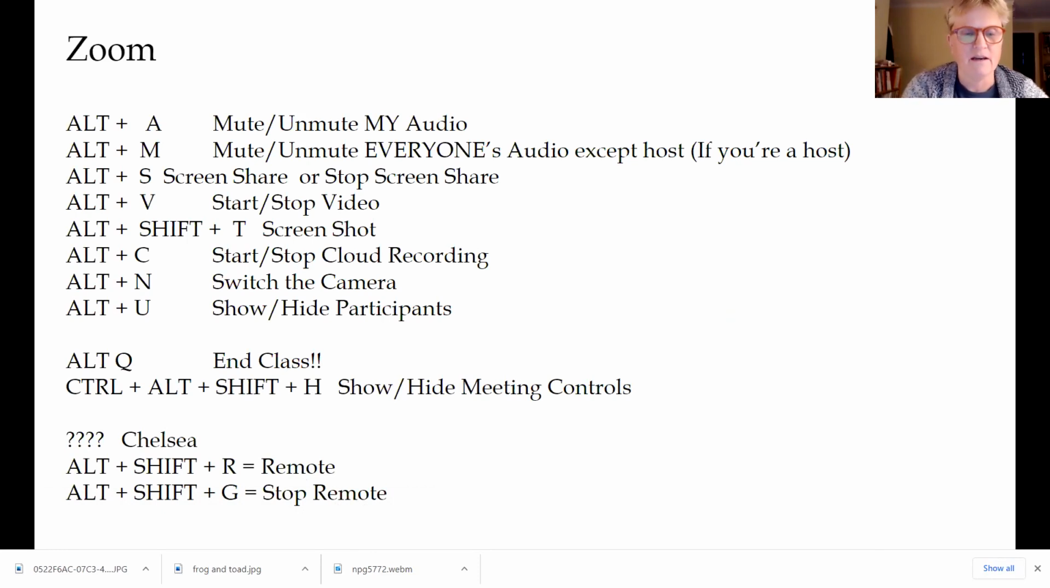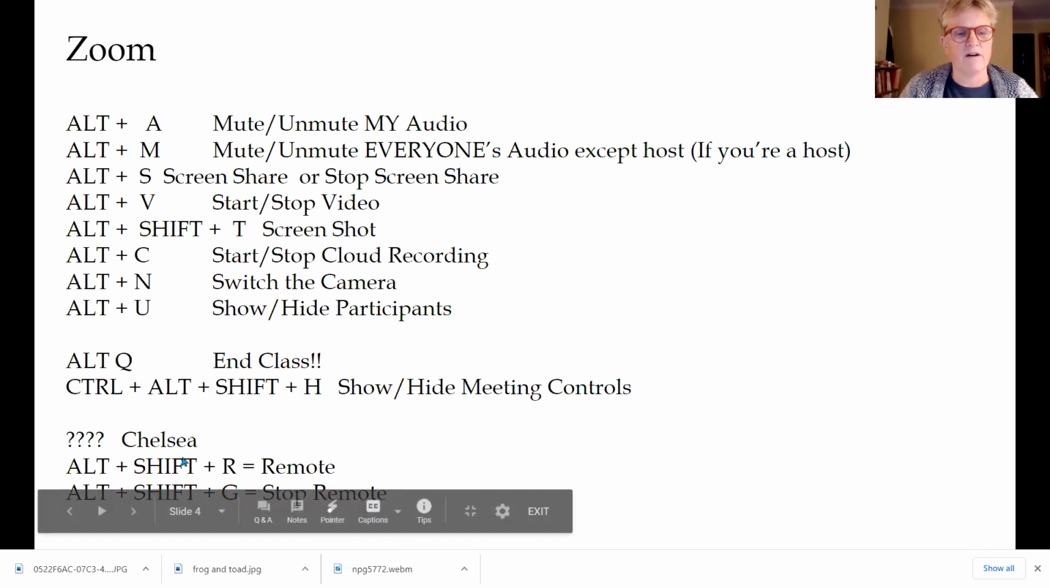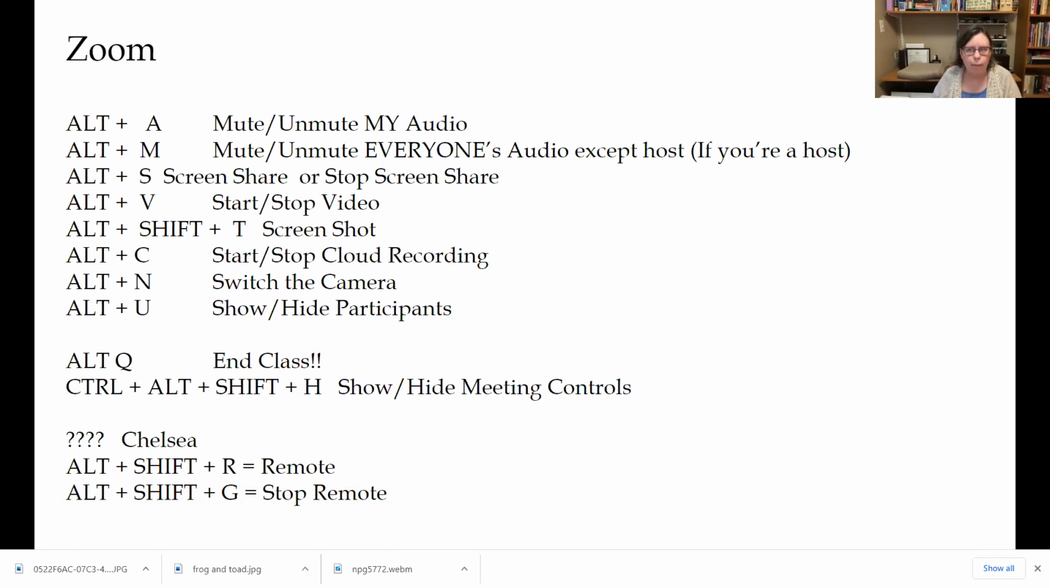So let me see. Control Alt Remote. Nothing is happening. Control Alt R, or sorry, Control Shift, wait, Alt Shift R. No, it's not working. So I'm sorry, Chelsea. I know I promised you that I would have the answer. I think what it is, you have to allow them, and the shortcut I have says get remote control. So that must be for the students to use to take over the remote control.